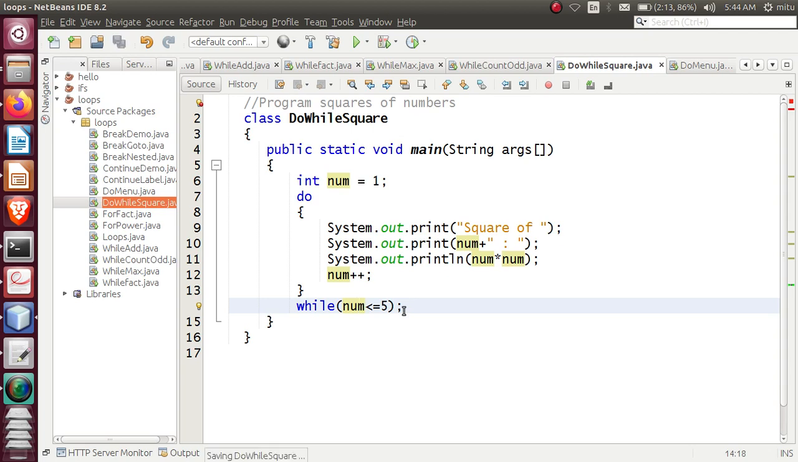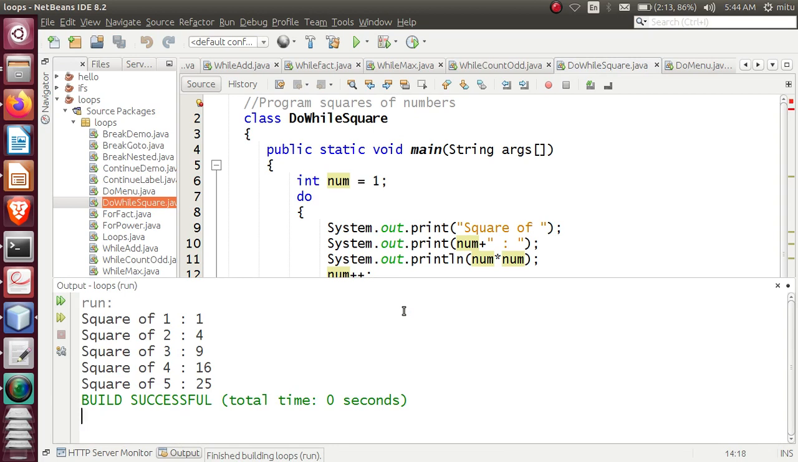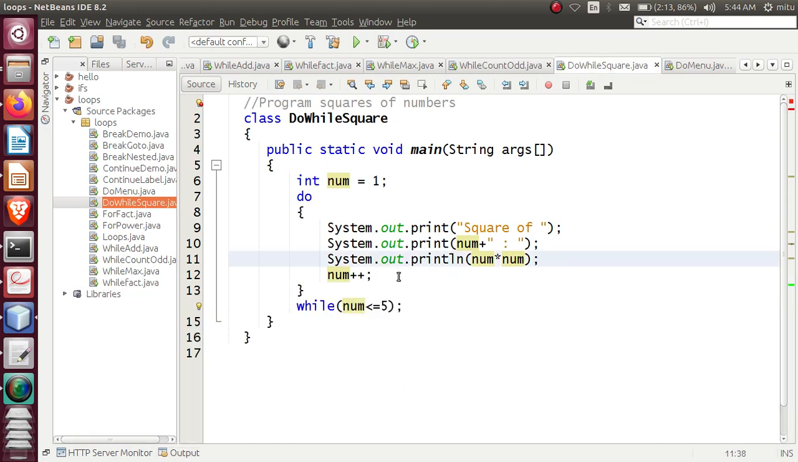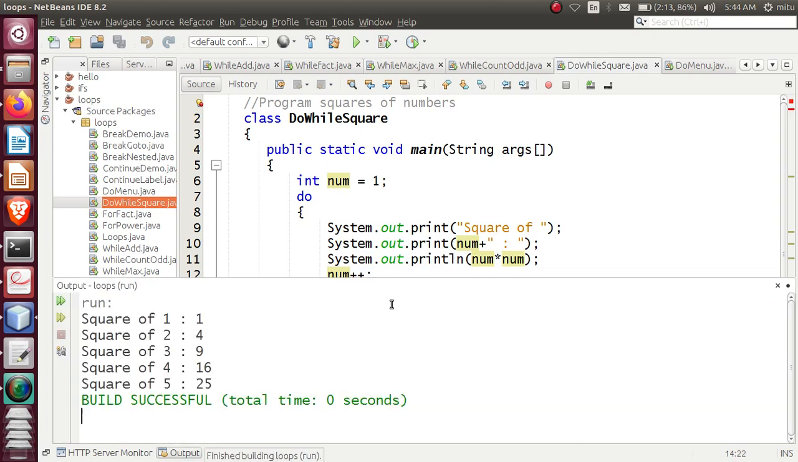So let's run this code and check the output. See, 1 2 3 4 and 5. So here when 5 is printed, then I am incrementing the value to 6. When the value becomes 6, this condition becomes false. So that's the output I am generating over here. So the loop body is executed first, and after that we are going to check the condition. This particular property belongs to the do while loop.